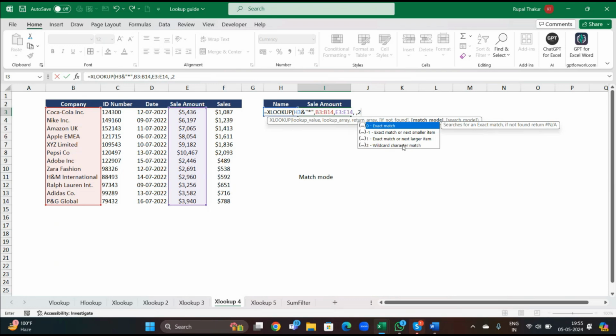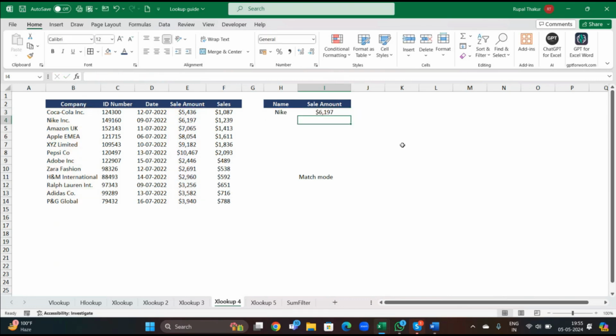So that's all. You can just close the bracket and hit enter. Now it will show you the value. So Nike INC is there, but still it is showing me the value. If I type something else, let's say H&M, H&M also has something international with it, but it is still showing me the value. So that is match mode. If there are some other characters with your lookup value, you can provide this code.